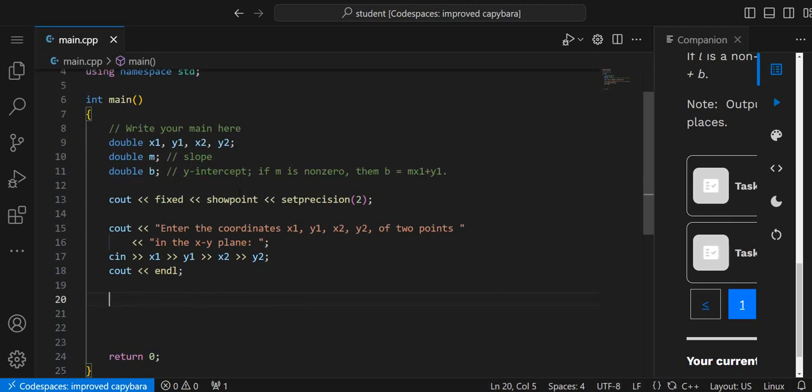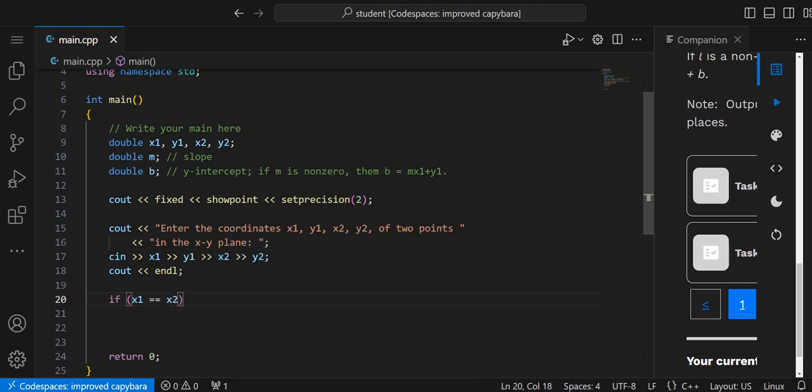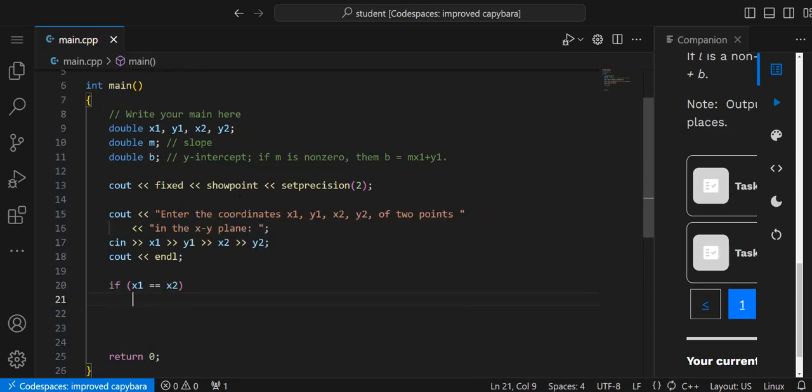Here's where we've got to do our if statement. This is one of our tests. So if x1 is equal to x2, let's print out what I'm about to say. So let's go with the line passing through the points.